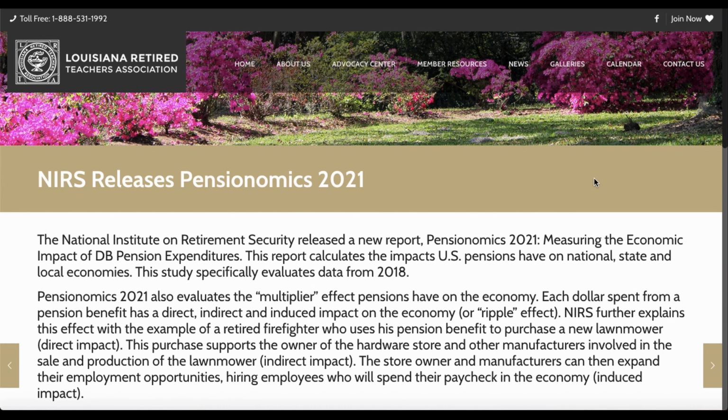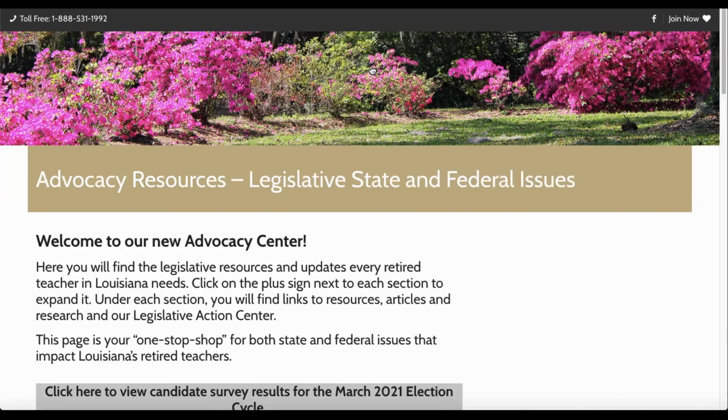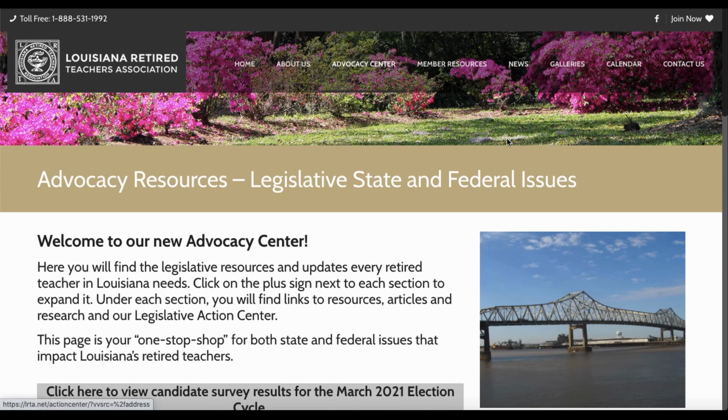Now you might have noticed that we moved the Advocacy Center to the top menu bar. All you'll have to do is click on the text that says Advocacy Center, and it'll take you straight there. We thought it might be better to move that over, especially as we head into the regular legislative session, which starts on April 12th.